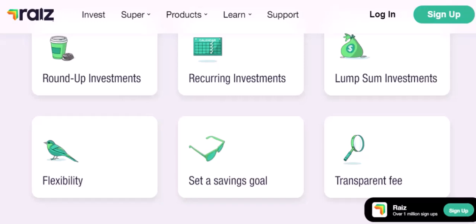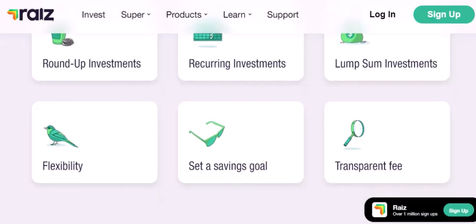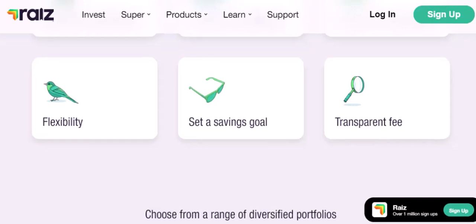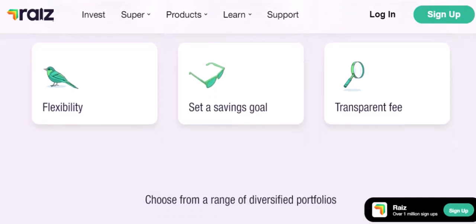Now, let's get down to business. The process of canceling your Raiz account is primarily done through the app itself. You won't need to make any phone calls or send lengthy emails, which is a huge plus. Here's a step-by-step breakdown. First, log into your Raiz account using your credentials. Once you're in, navigate to the Profile or Settings section. This is usually represented by an icon that looks like a person or a gear.